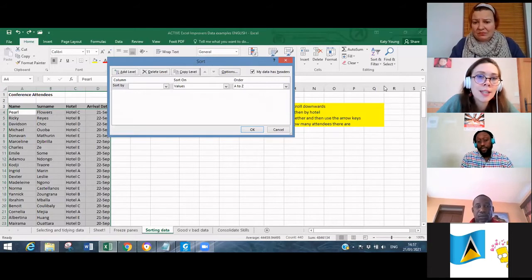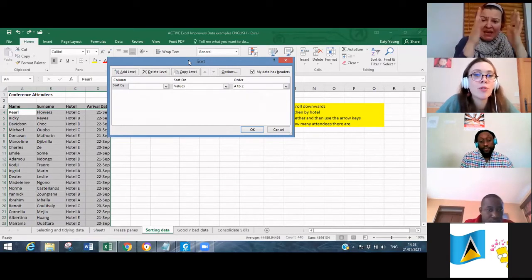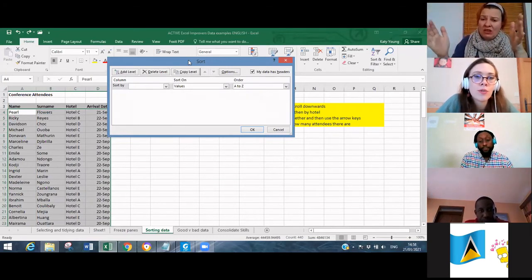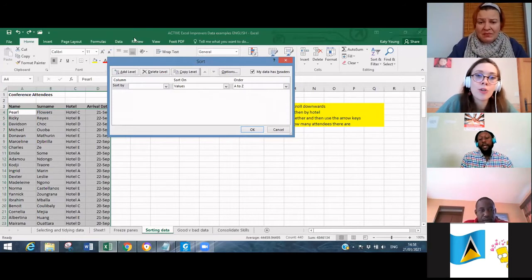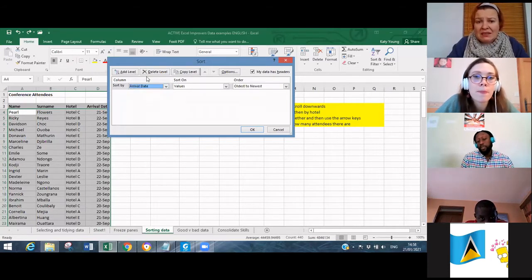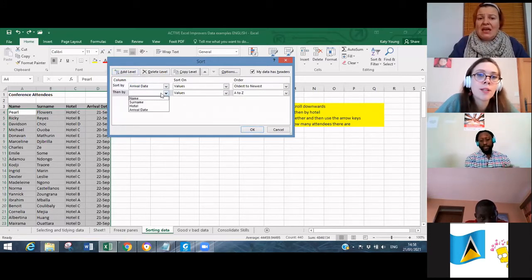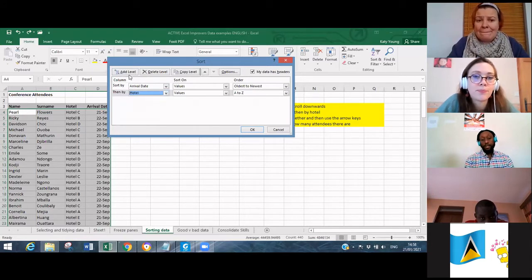You can do a custom sort by going to Sort, Customize, which gives me options for a more granular level and lets me choose the order of sorting preferences. So now I might want to start by sorting by arrival date first, but next I want it to be sorted by hotel.